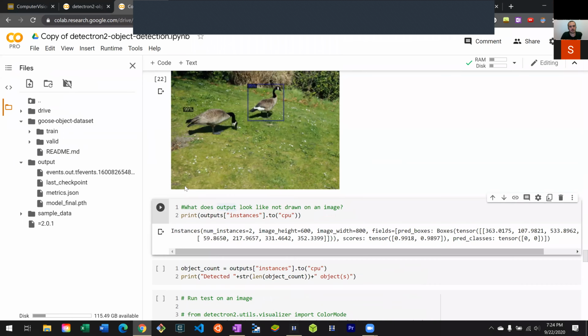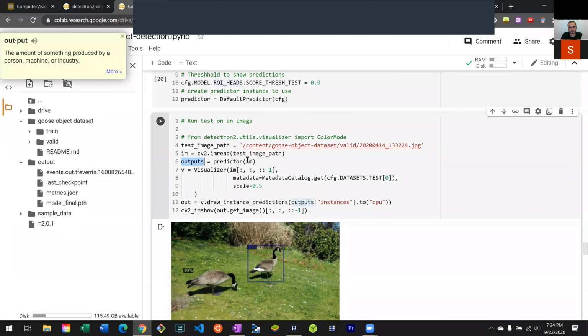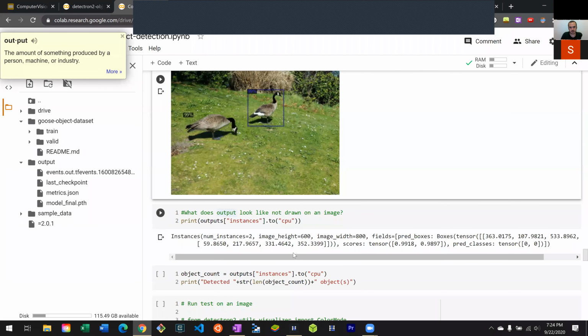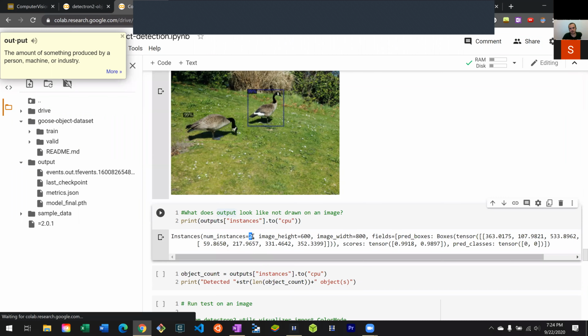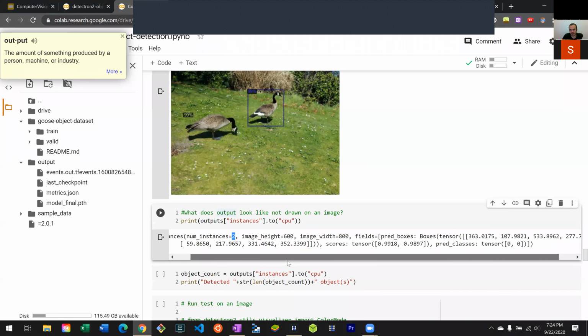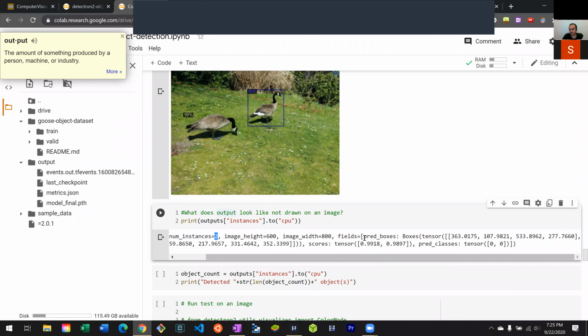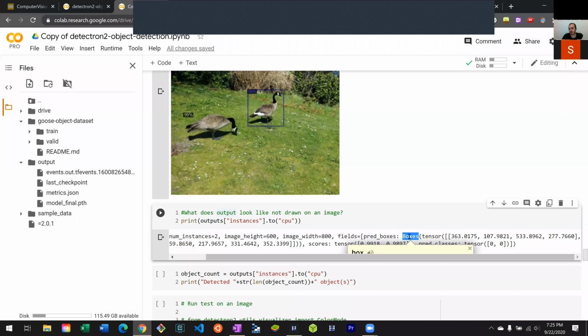When we ran our predictor and passed in the image, we got this kind of tensor or dictionary here, where it's saying the number of instances. It predicted there were 2 instances. In this case, we can see that was correct. There's 2 geese. And it has some details about the image, the height and the width. Then fields has pred boxes, so prediction boxes. And inside there we have boxes. This is actually the coordinates to draw a rectangle. If we were to look at where these pixels would line up, it would draw a rectangle around our goose.